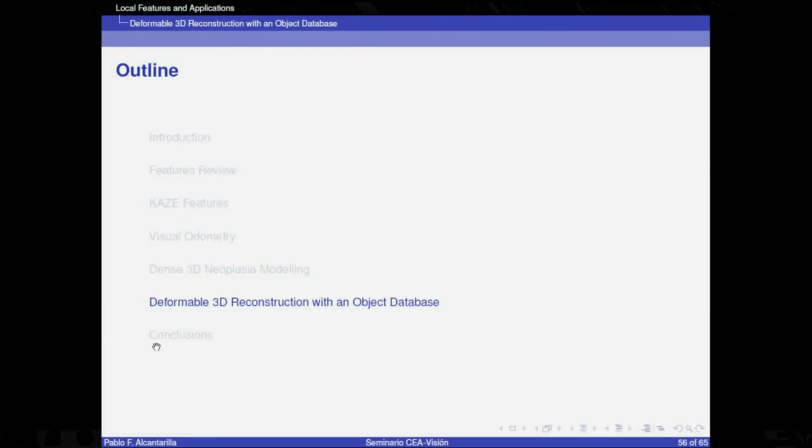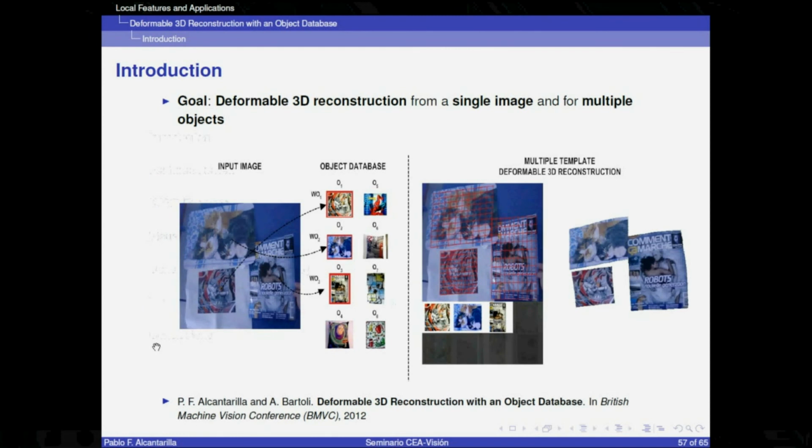Now I will talk about the last application that uses features in this seminar, which is deformable 3D reconstruction with an object database. The goal here is to perform deformable 3D reconstruction from a single image and for multiple objects simultaneously. This is work I did in the past with Adrien Bartoli, and we presented it at the ECCV conference in 2012.